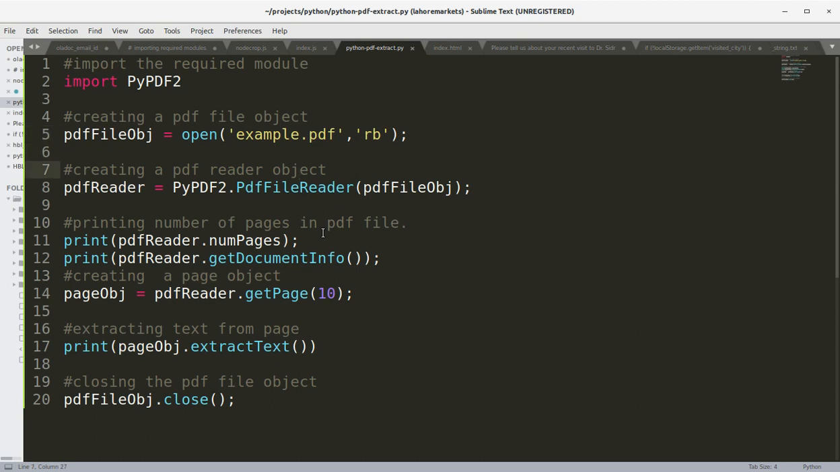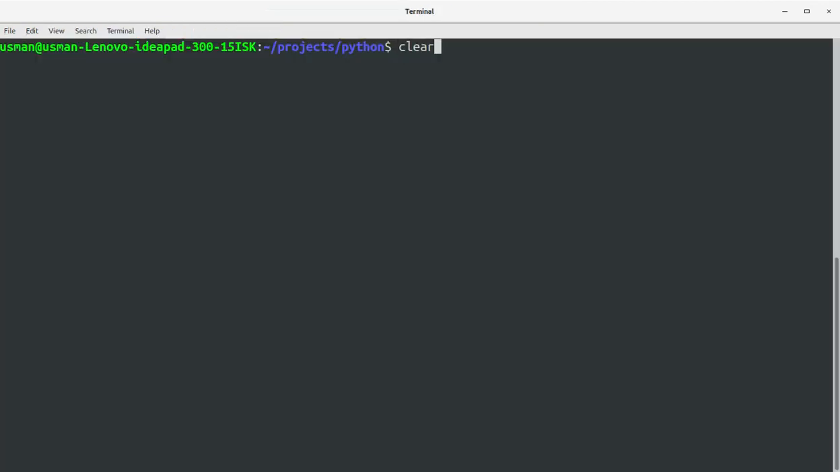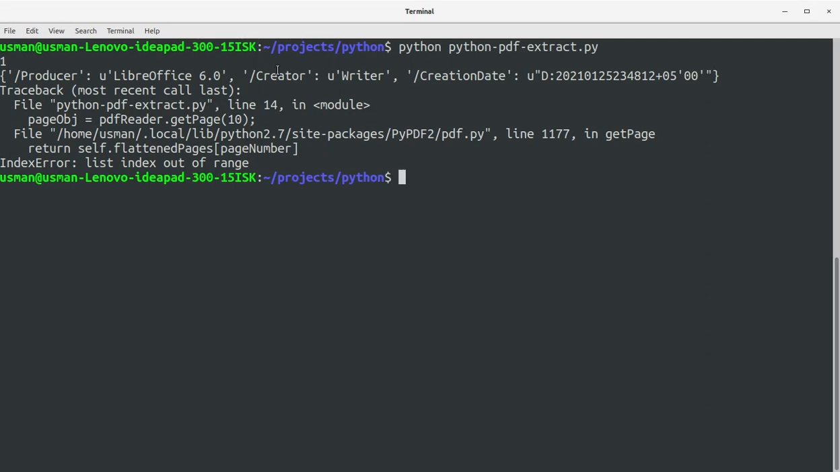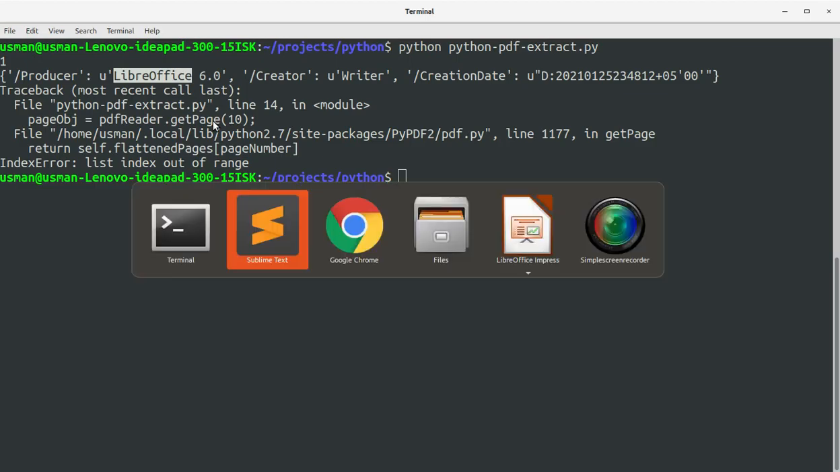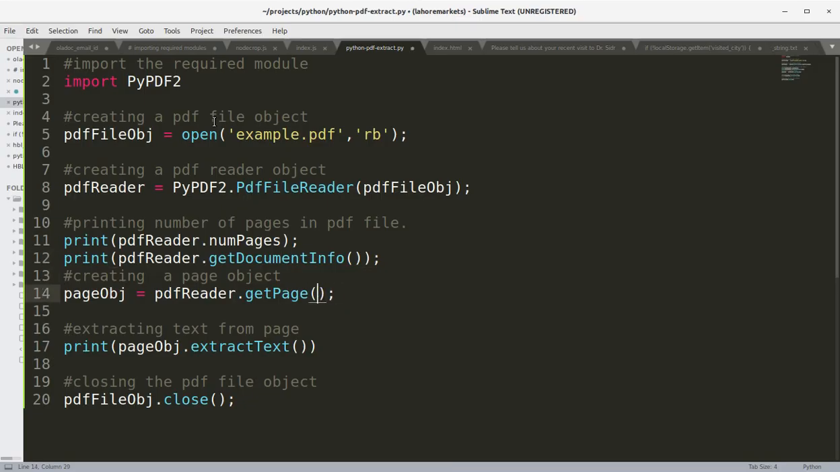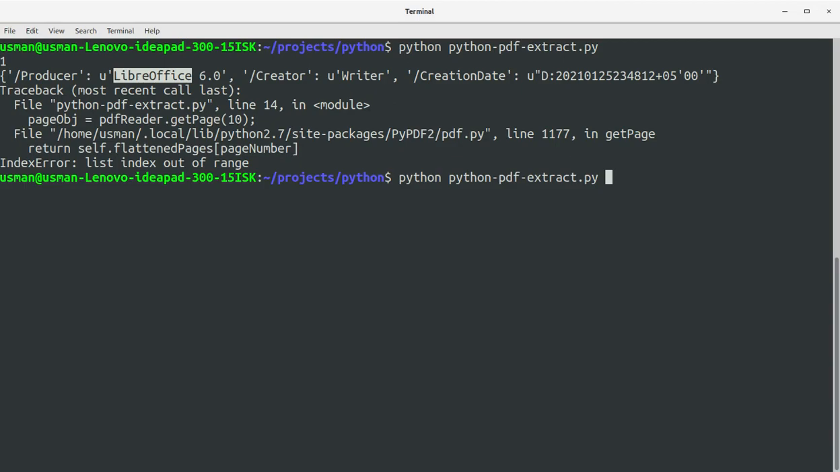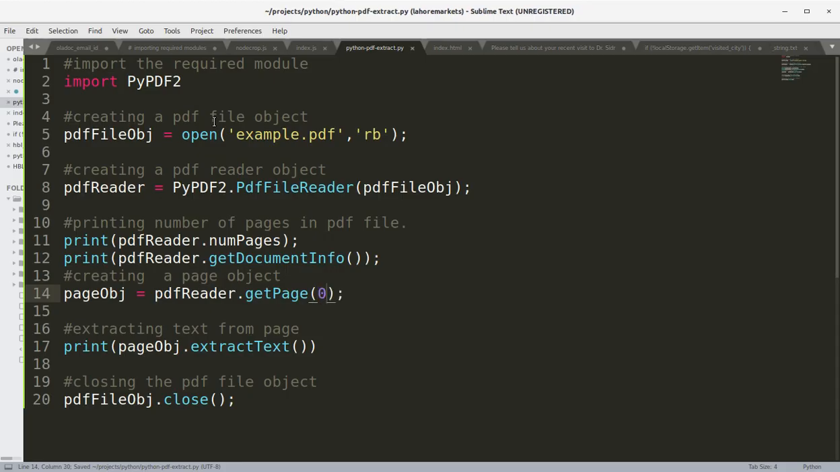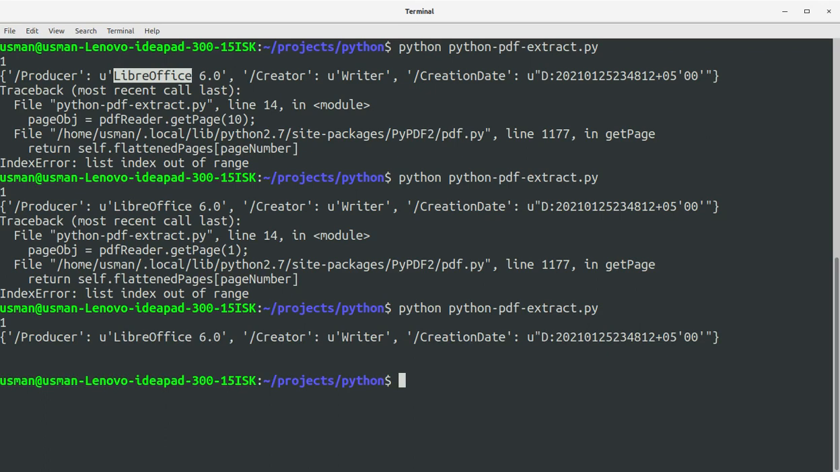Some of the important functions that we missed out is the get document info function. It tells you about the author and some other important information like creator, creation date, the producer of the PDF document. I want to change to 1, save, okay, 0, okay, we have this here. So we have the producer, LibreOffice, creator, writer, and creation date.